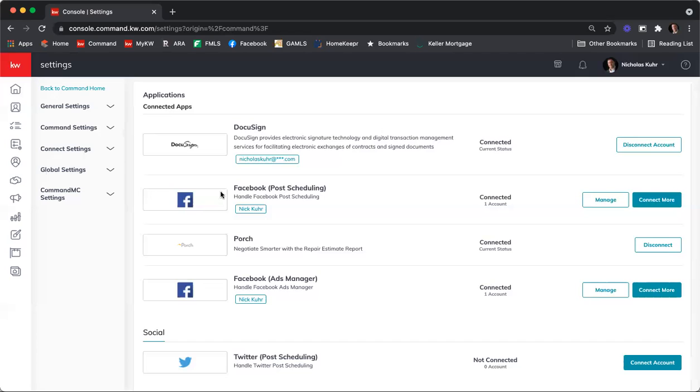I would recommend going ahead and connecting both, but please, for Ads Manager, make sure that you have a business page set up. If you are on a team, the team functionality has been updated, so you can run Facebook ads through a single team Facebook page, and then you can allocate those leads accordingly. If you have any questions about that, please let me know. We can set up some one-on-one time to go through setting up those lead routes.